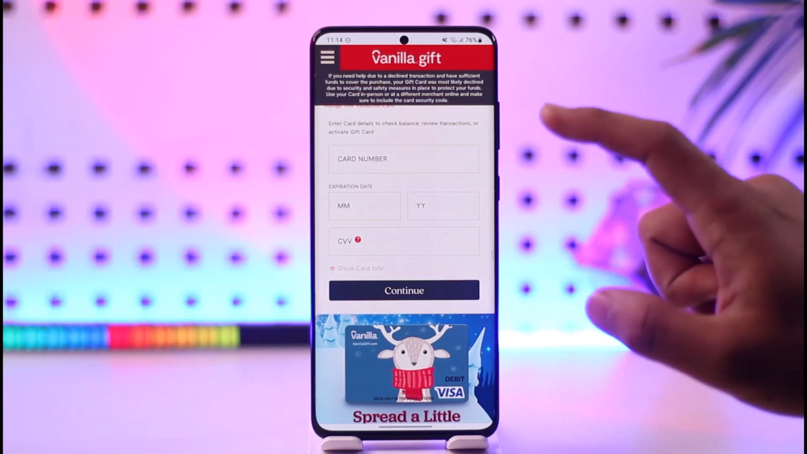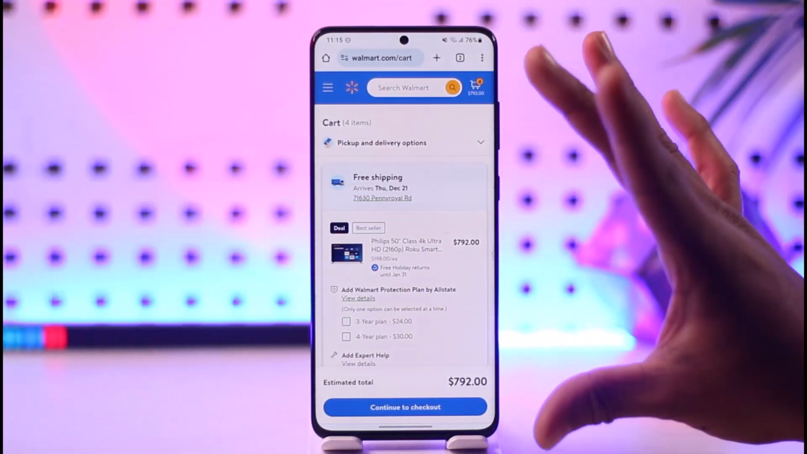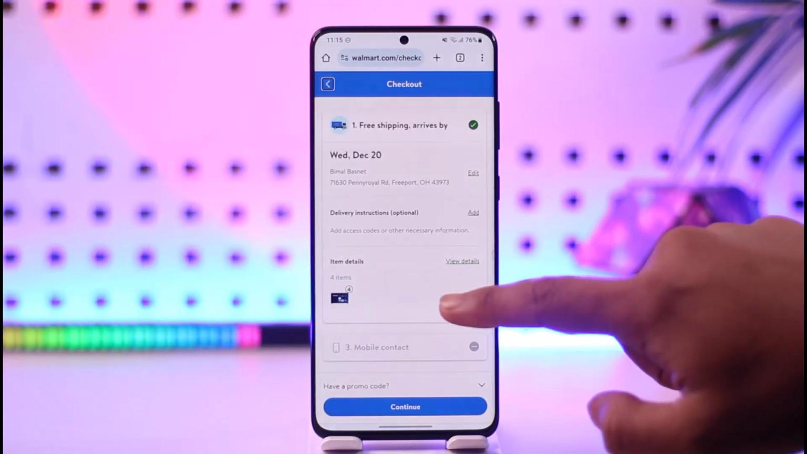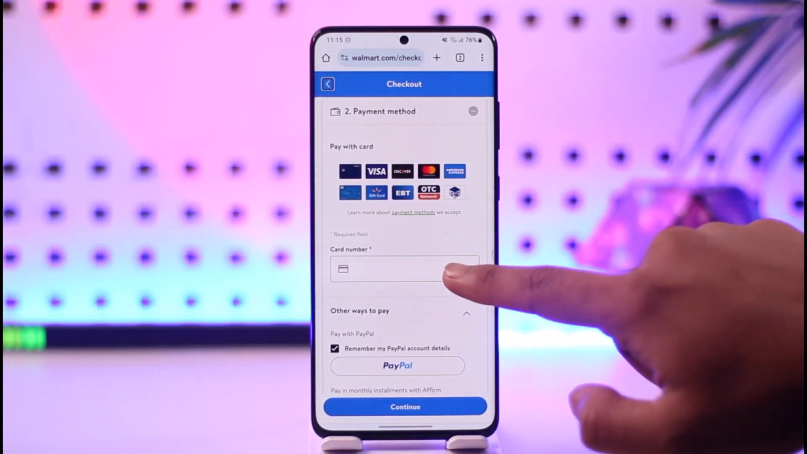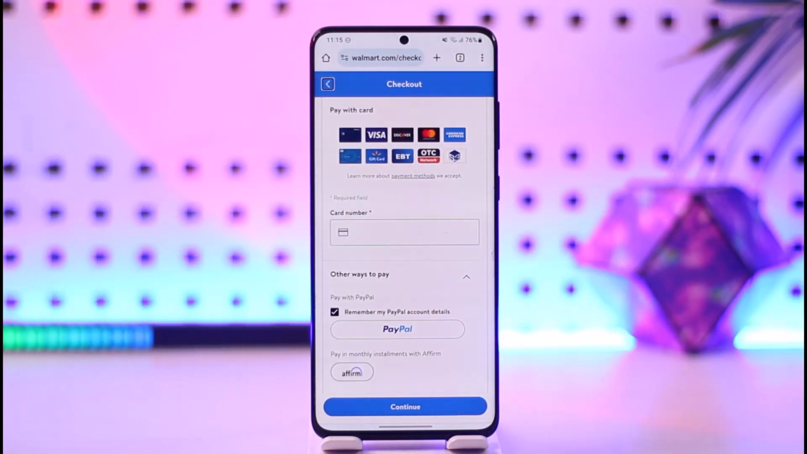Now let's say you're trying to use it on a site, which in this case I'm only taking Walmart for example. By the way, you can use the gift card on, let's say, Amazon, eBay, wherever else. Just go to the checkout process of that website, and in the payment method you have to enter the card number as you normally do. Do not select gift card. If there is an option called gift card, do not select that as a payment method.